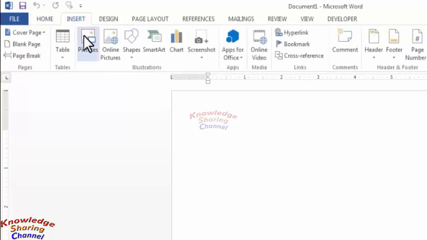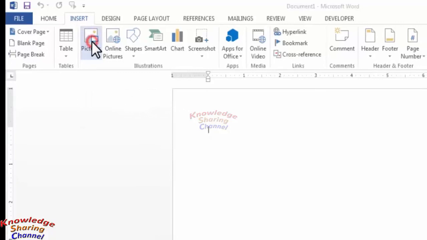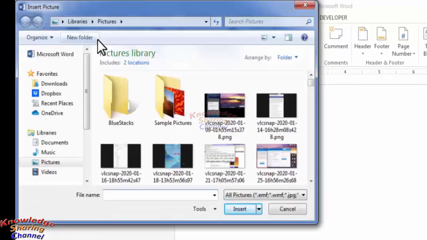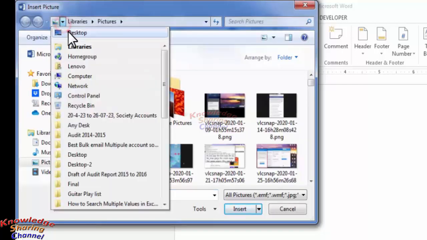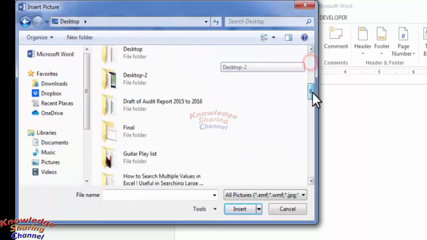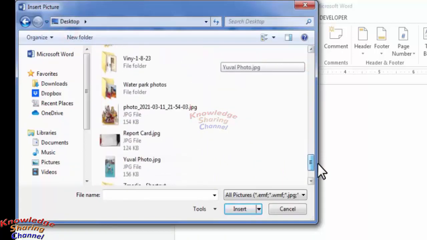In Insert, click on Pictures. Now here you need to select the image in which you want to do editing. My image is on the desktop. So select the image. After selecting the image, click on Insert.